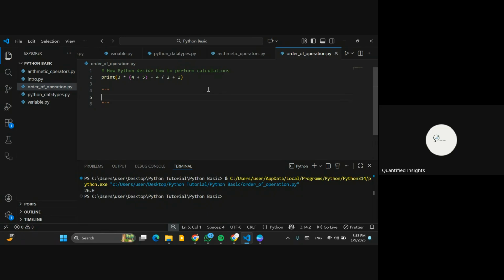Now, our order of operations in Python has an acronym for that. I call it PEMDAS. When I say PEMDAS, this is how Python is going to do your calculations for you. It's going to follow this order.